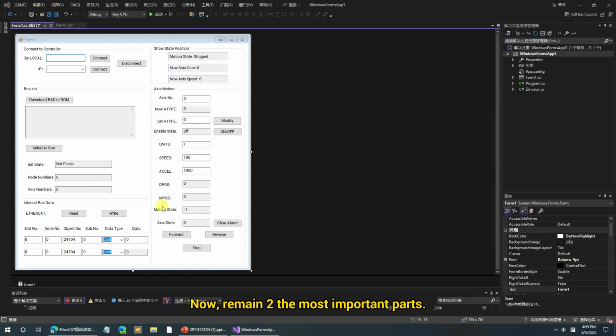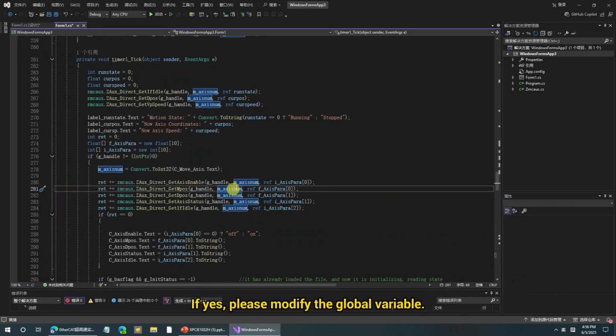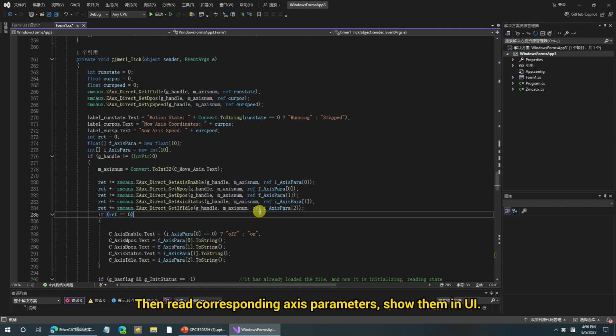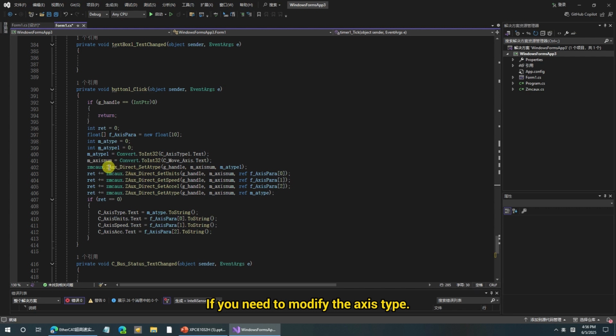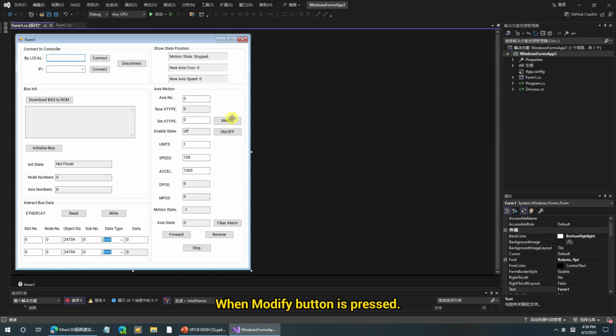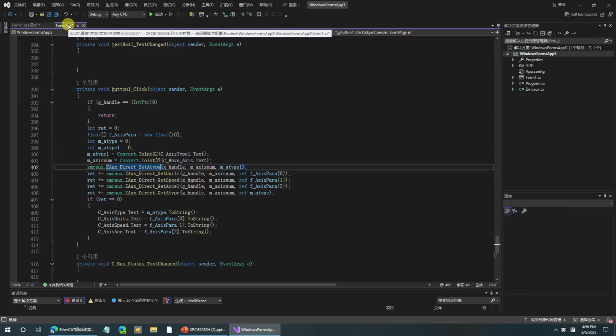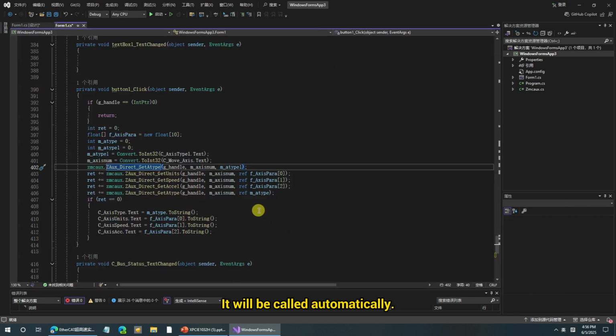Now, the most important parts remain. Before motion, set basic axis parameters. Whether to change one axis. If yes, please modify the global variable. Then read corresponding axis parameters and show them in the UI. If you need to modify the axis type, this C# function is used. When the Modify button is pressed, it will be called automatically.